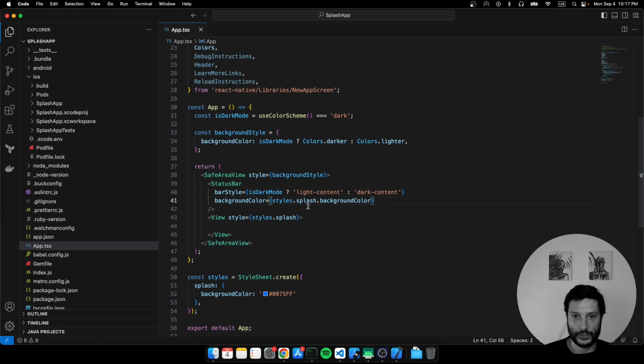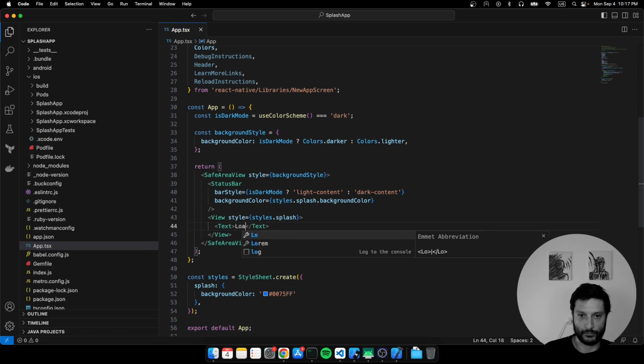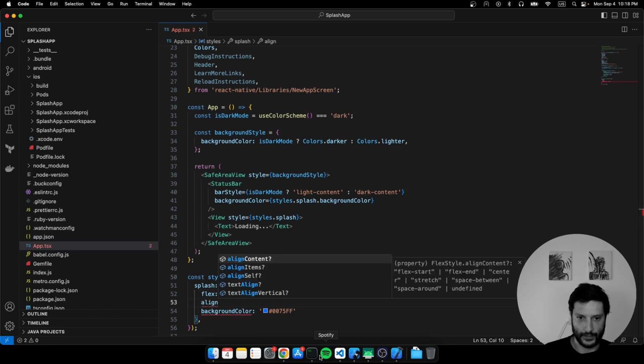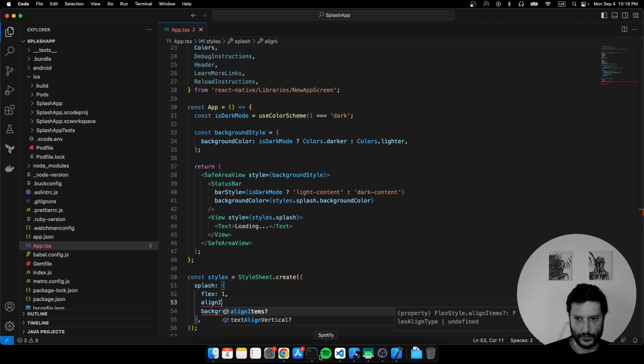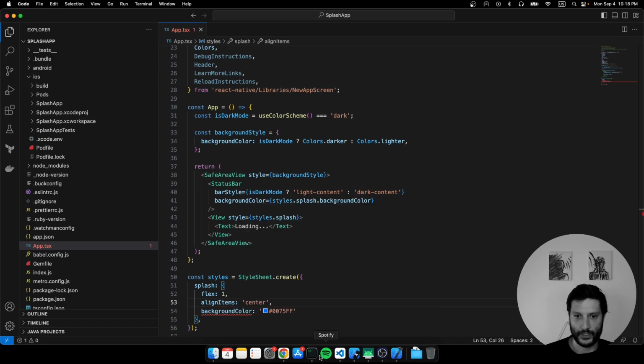Okay, cool, I can do this. So now I need also the view, so let me put here some text, like, loading or something, doesn't matter. And what I will do is style also splash to have flex 1, right? So that it takes the entire screen, and then align items, and let's do center.